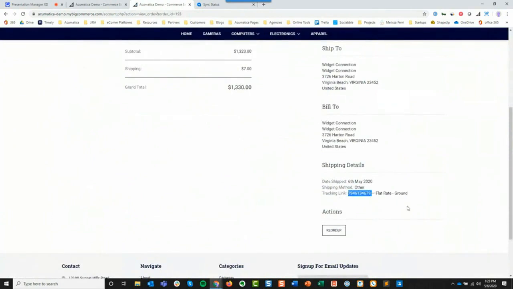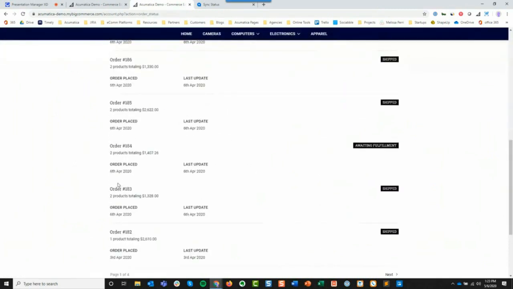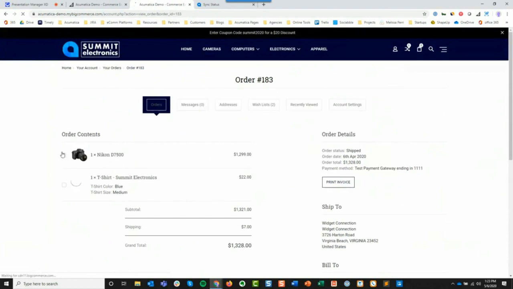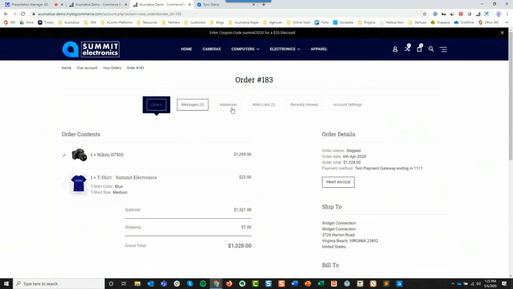It also included the tracking number here. Obviously, I could print this invoice for my records, which would be very helpful. I can go back and look at all my past orders. In case I want to find a product that I want to order again, it's very easy for me to click on one of those items and then go down here and use their reorder feature. Lots of features inside the BigCommerce system, 100% supported with the ERP.